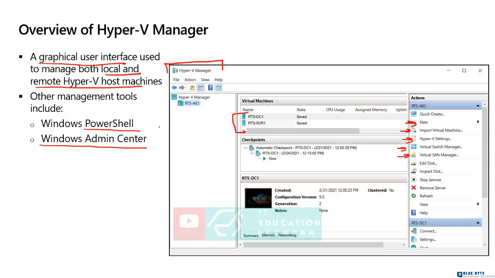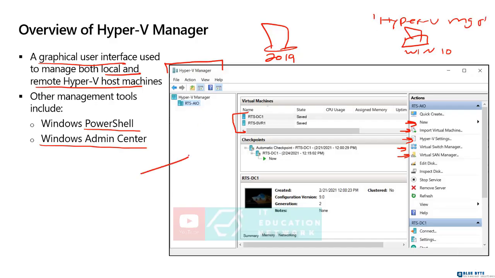You can also install the Hyper-V Manager on remote machines. For example, if I have my Hyper-V host running Server 2019, I could go to my Windows 10 machine, I'm just going to call it Win 10, and I could load the Hyper-V Manager on Windows 10, and it would look just like this tool. But if I were to go here, there is an option to add server.